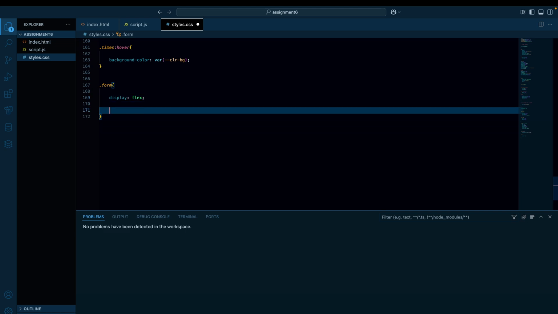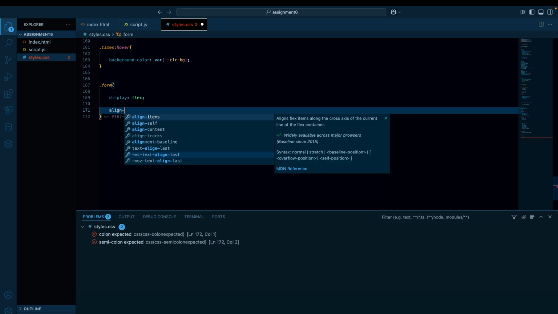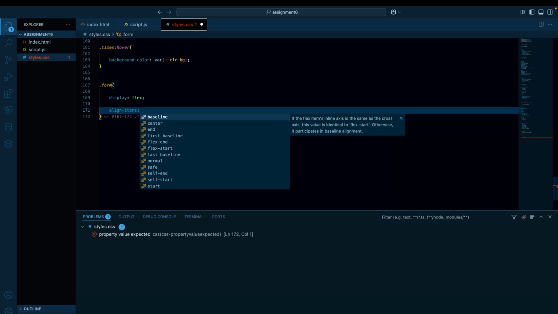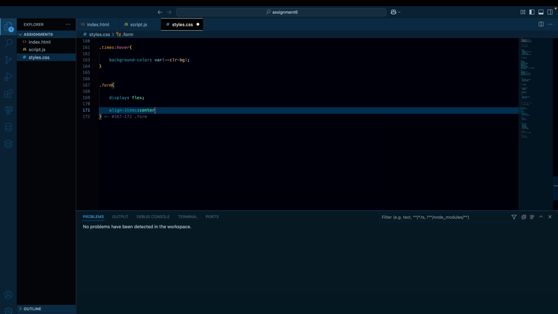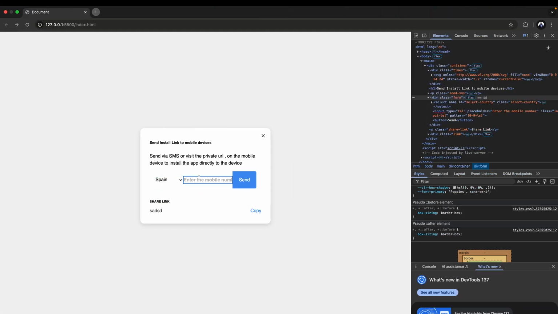Let's align it along x. Let's draw it along baseline. So I made all of these flex, right?